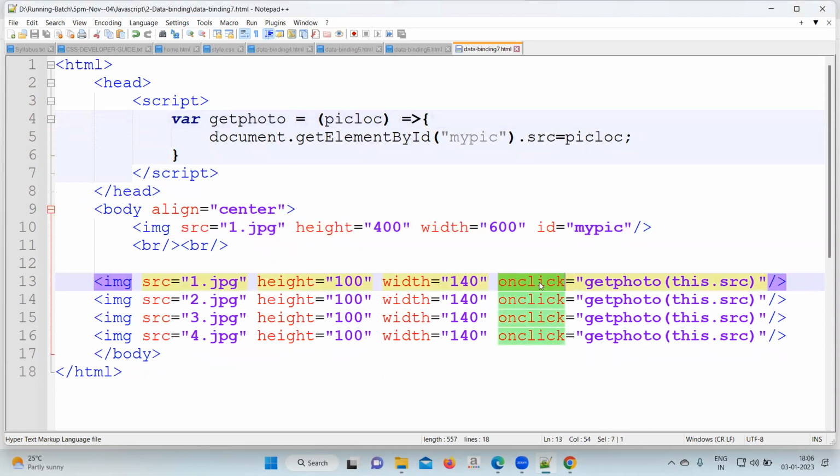Now instead of onclick, you can change to onmouseenter. You can change the event to onmouseenter. As soon as the mouse touches, the photo will get changed. Instead of onclick, you can change it to onmouseenter.